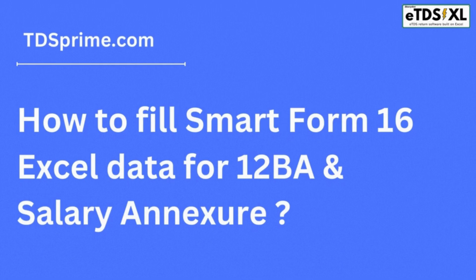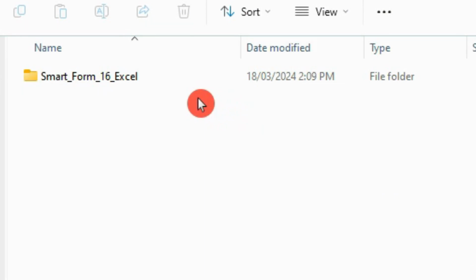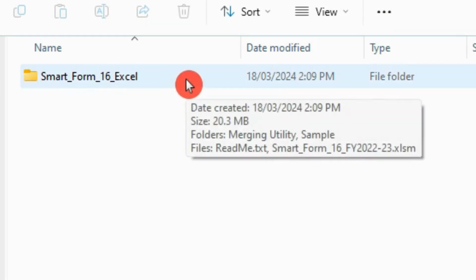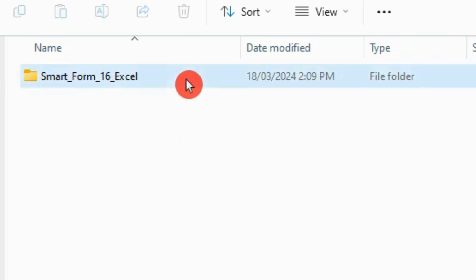In this video, we will see how to fill Smart Form 16 Excel data for 12BA and Salary Annexure. Let's start. Open the folder where you have downloaded Smart Form 16 software. Click on Smart Form 16 Excel template.